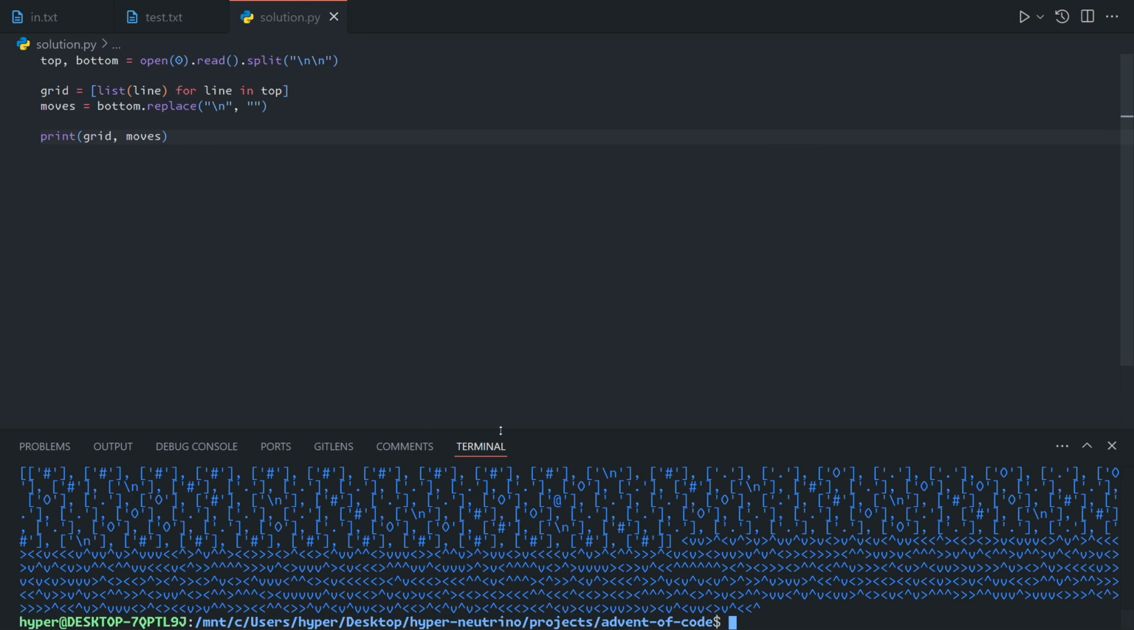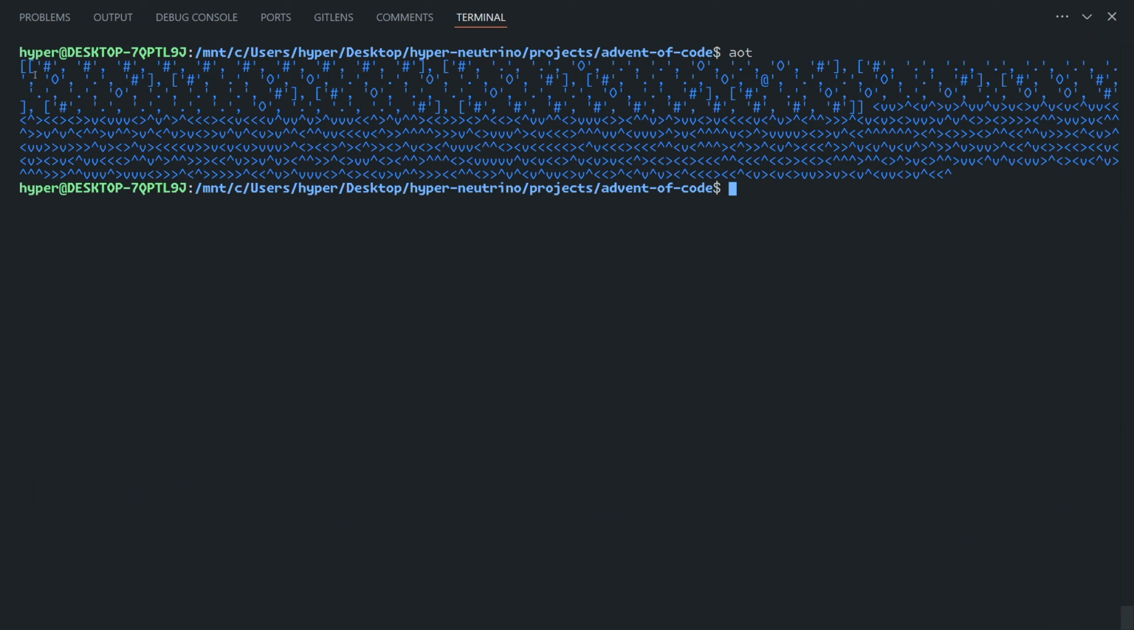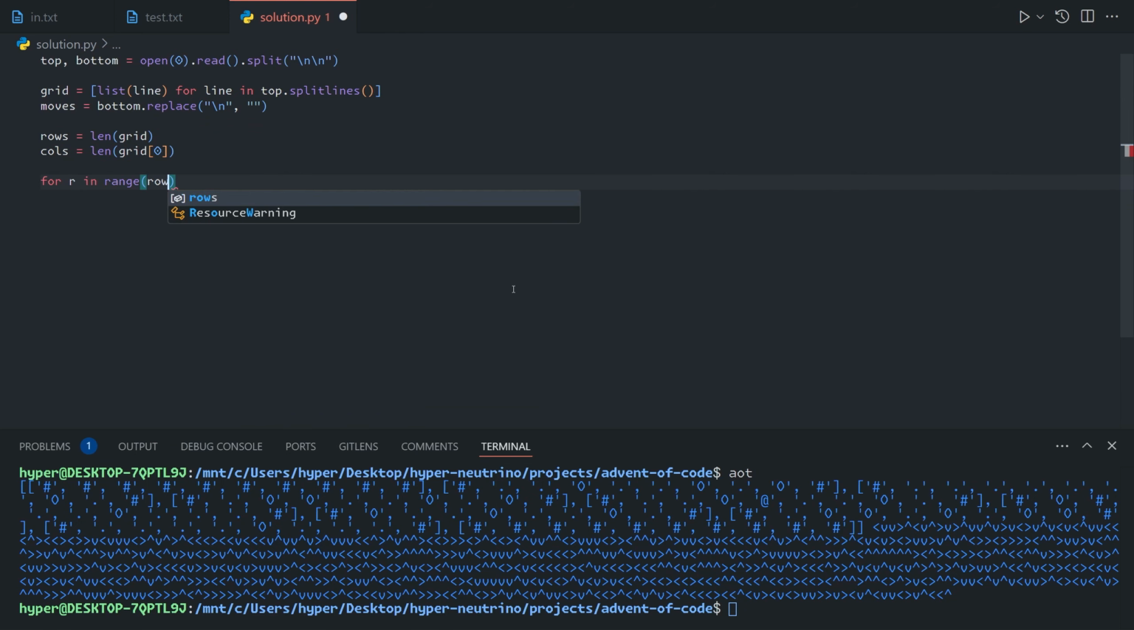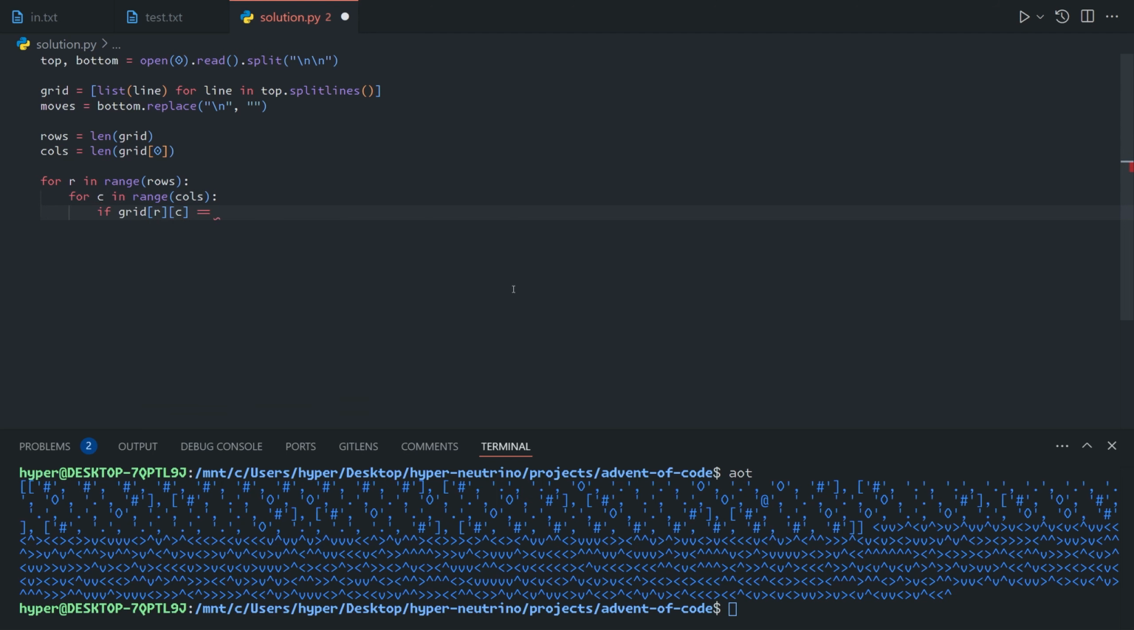So now we have the grid and the moves. I forgot to split the top on lines as well. Okay, so the grid here is a list of lists representing our grid, and the moves is now a single string without the new lines. So now we want to find the position of the robot. So we can search for it like so. And so now R and C represent the position of the robot.